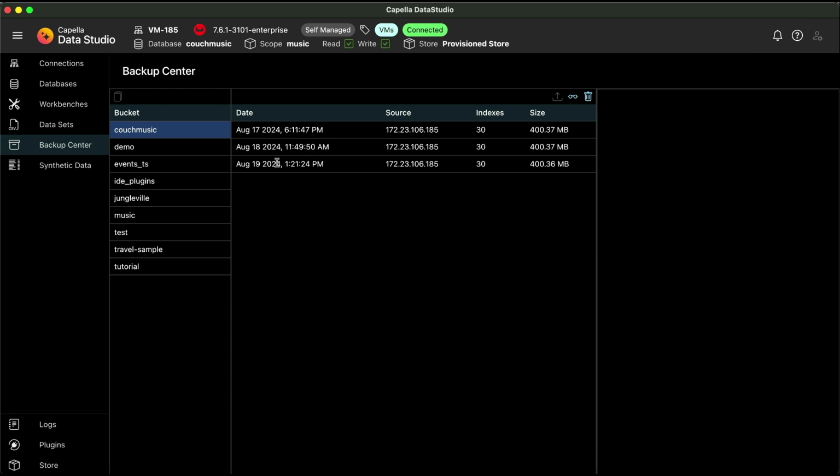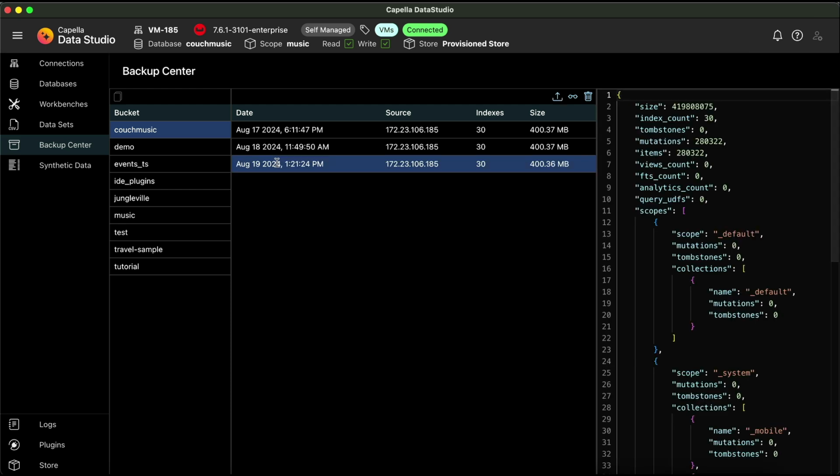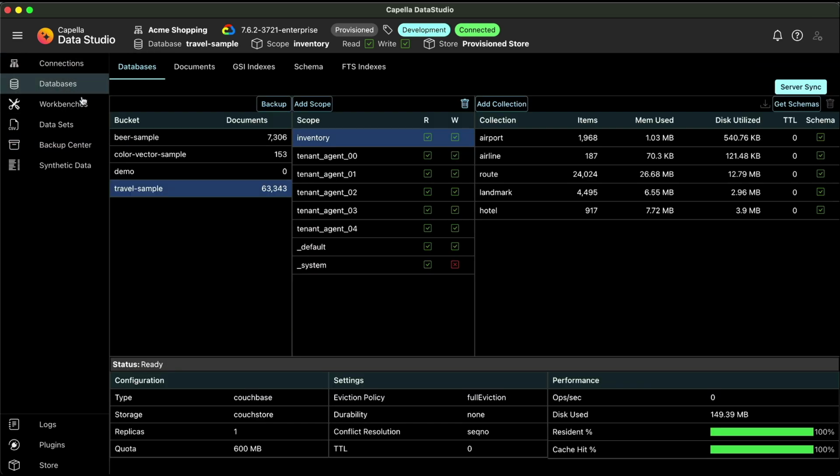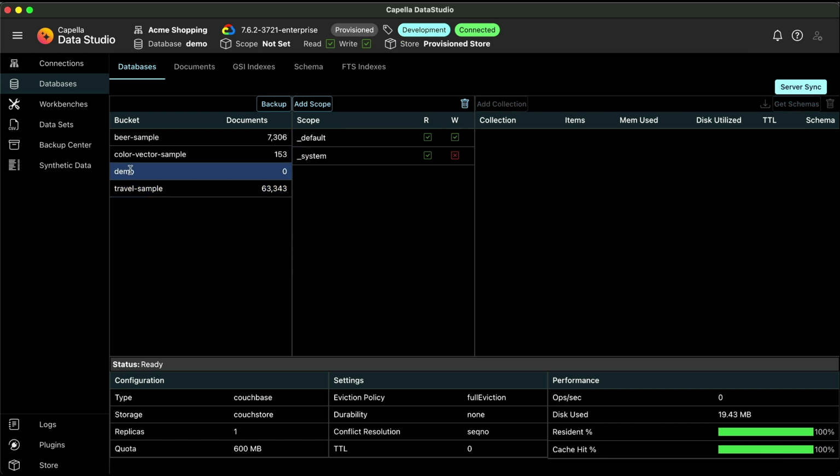Let's select the latest backup of Couch Music. The metadata panel shows information about each backup. We can now restore this backup. But where? For this, let's restore to a database on our Capella provisioned connection. So, let's choose the connection, and then the database. Note that the database name can be different from the source. Choosing the database sets the active database.